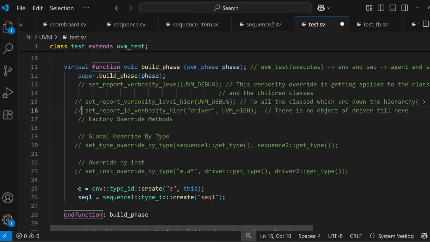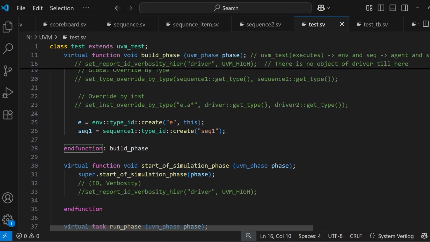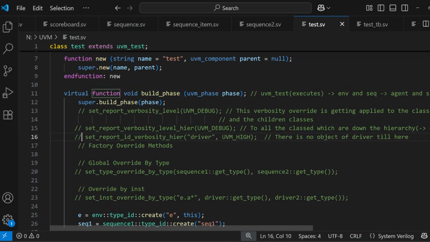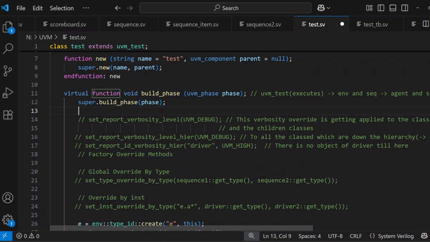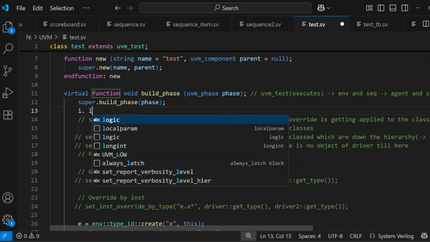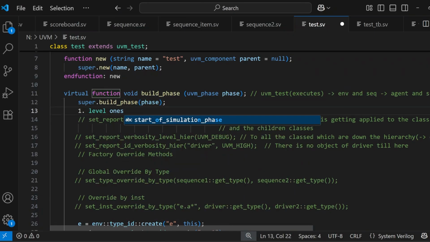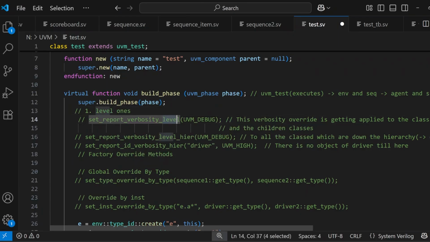So I will comment this out. So here are the level ones, because they have level in the end, and they have two variants. One is the non-hierarchy one and one is the hierarchy one, and both of them support only one argument, that is the targeted verbosity.